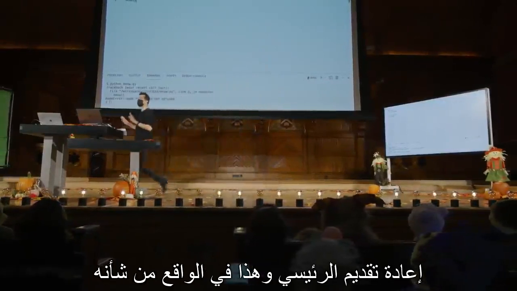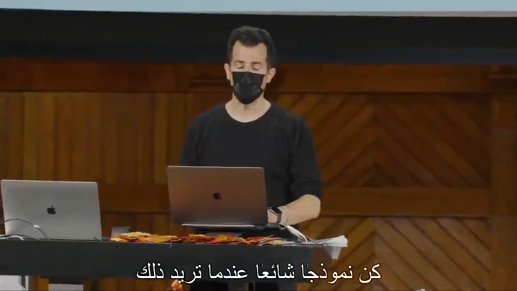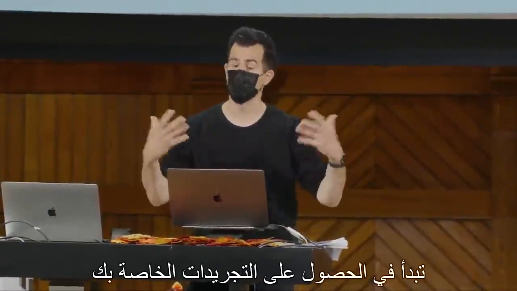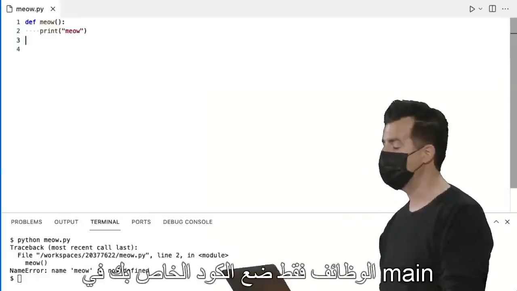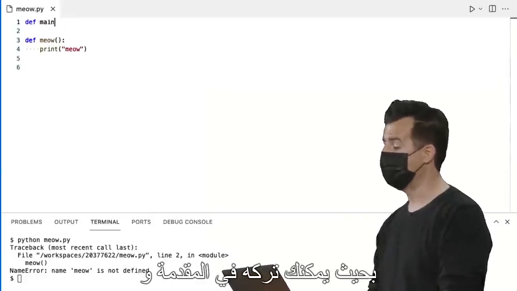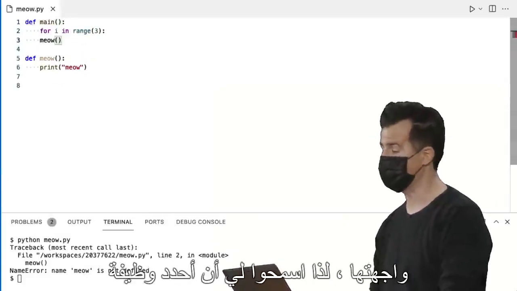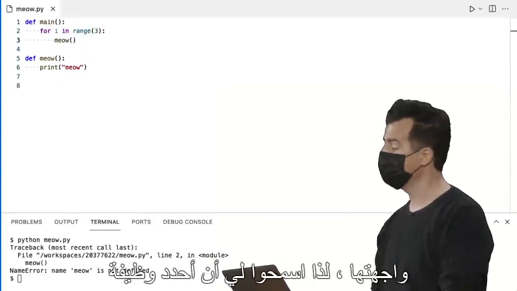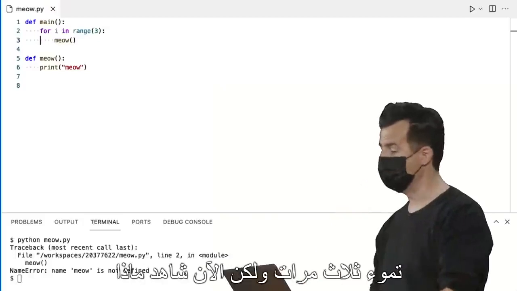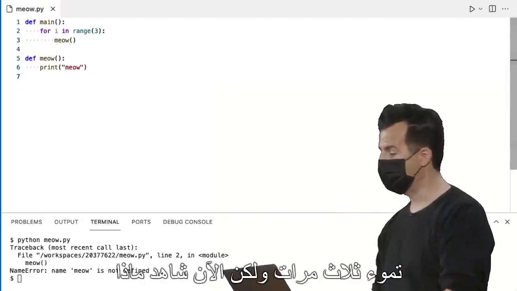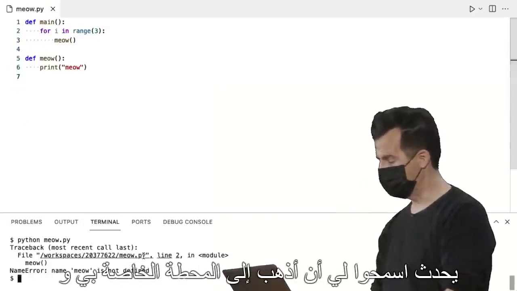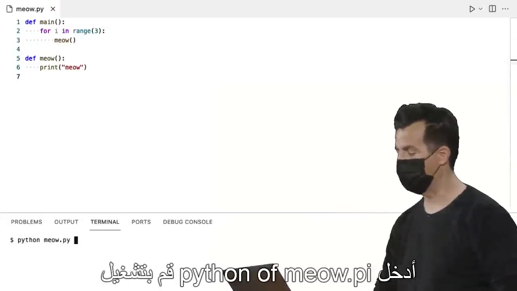So let's reintroduce main. And indeed, this would be a common paradigm when you want to start having abstractions and your own functions. Just put your own code in main so that 1, you can leave it up top, and 2, you can solve the problem we just encountered. So let me define a function called main that has that same loop meowing 3 times. But now watch what happens. Let me go into my terminal and run Python of meow.py, enter.